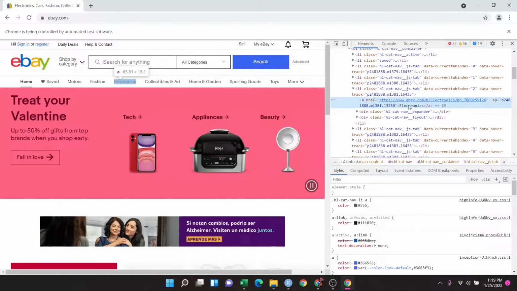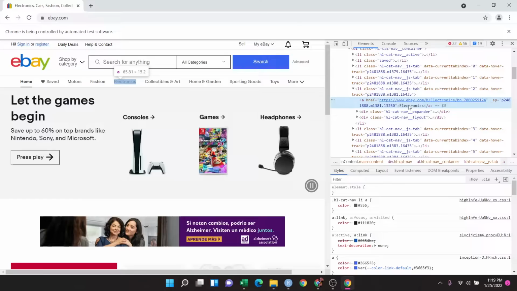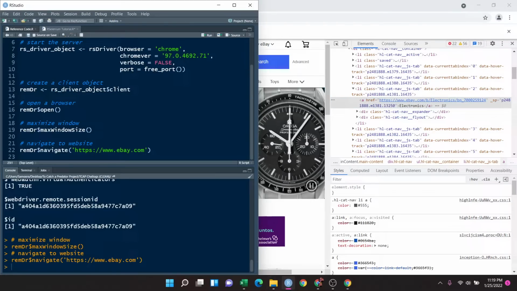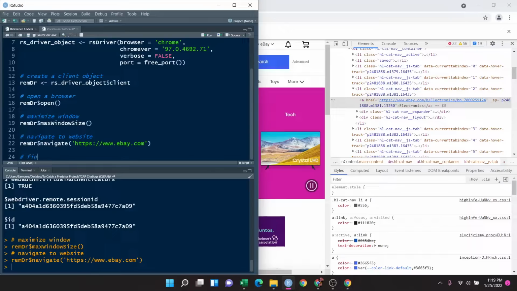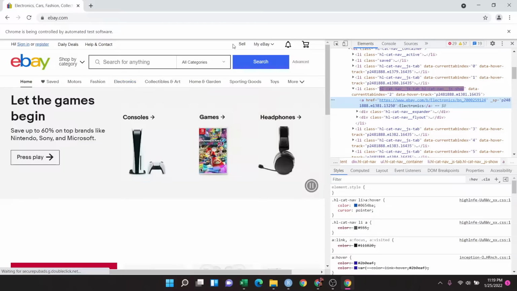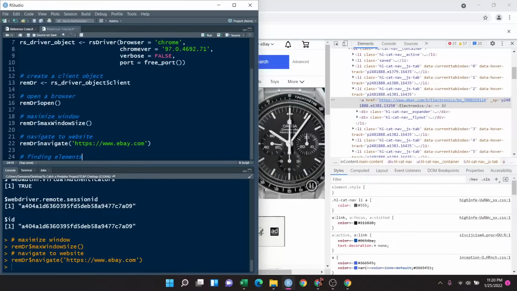So in order to click on this item or to really interact with any of the items in Selenium, you really need to find a way to locate those elements. In order to do so, we're going to use the find element function. Finding elements. In this scenario, what we want to do is click on electronics. That's what we want to do. Okay, so let's go ahead and get to that.